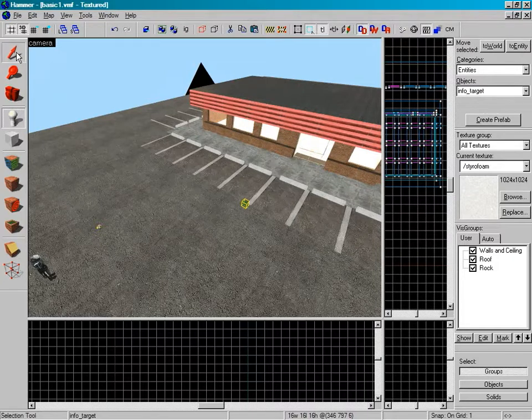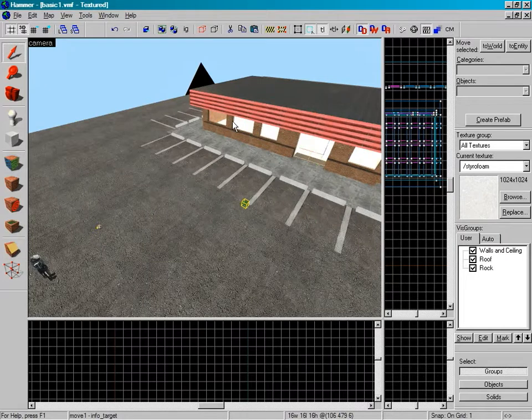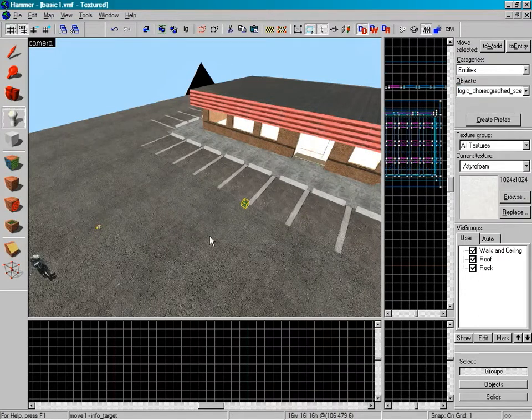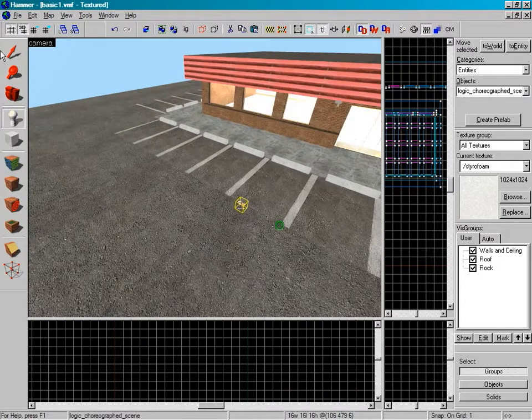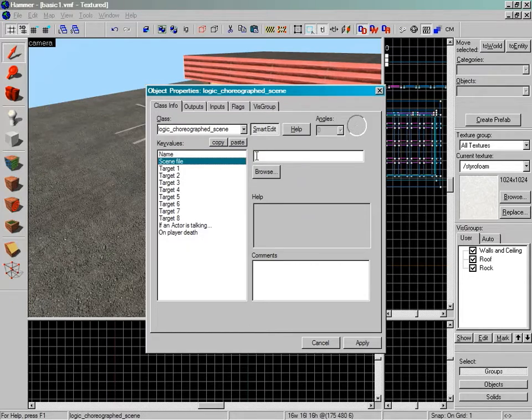Okay, double click on the target to give it a name. I'm just going to call this Move1. Apply. Close. This method of motion is going to use a scene file, so we're going to need a logic choreographed scene again. So go to the Entity tool and select that. Now double click on it. And I'll just call this Walk Scene. And the scene file will leave blank because we haven't created it yet. Now hit Apply, then Close.